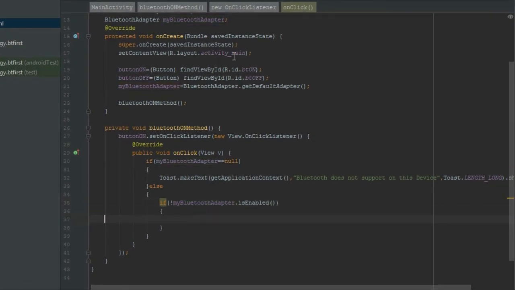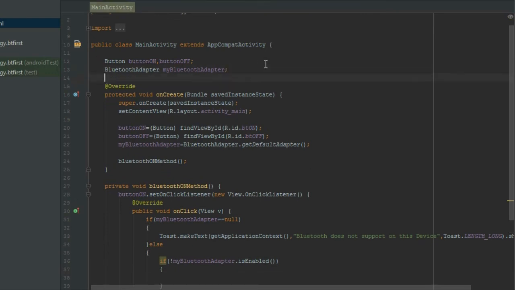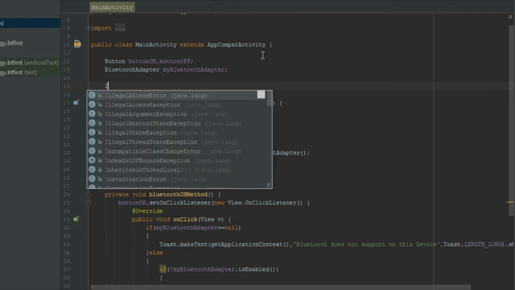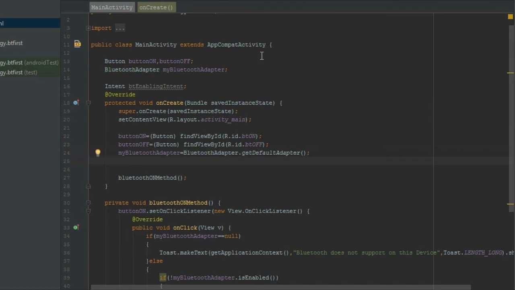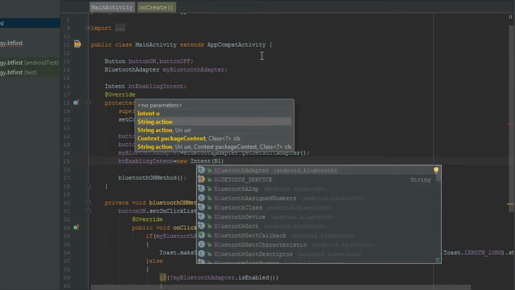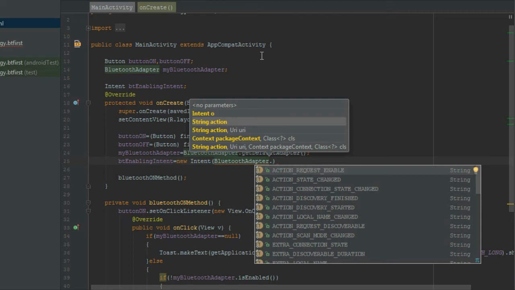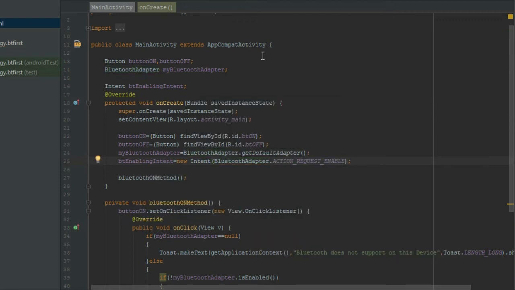Now third, we will write some code for enabling the Bluetooth, and for that we will need two objects. First is intent and second is request code. So let's create intent BT enabling intent. BT enabling intent equal to new Intent, and here BluetoothAdapter.ACTION_REQUEST_ENABLE.